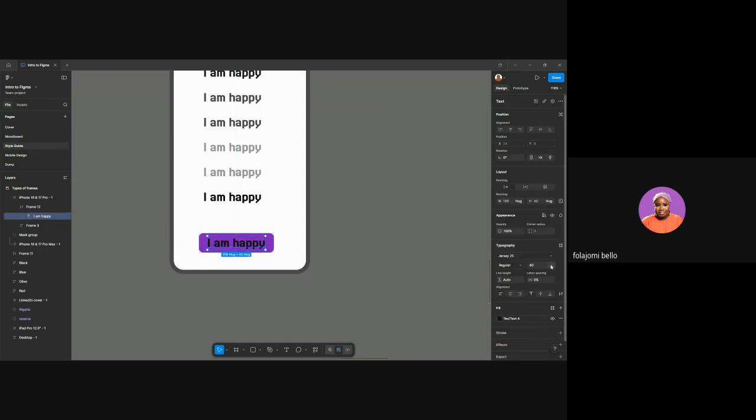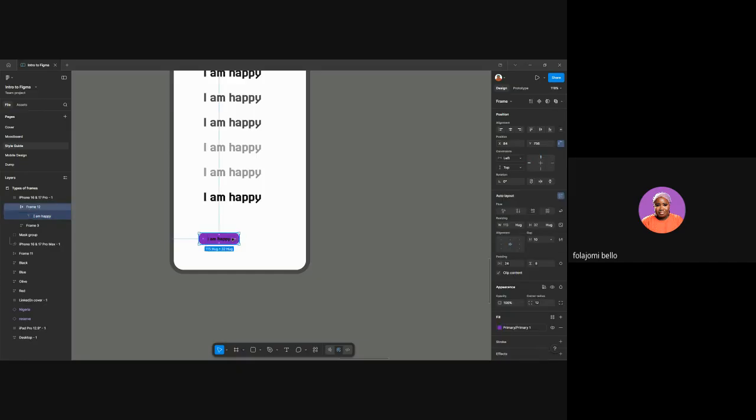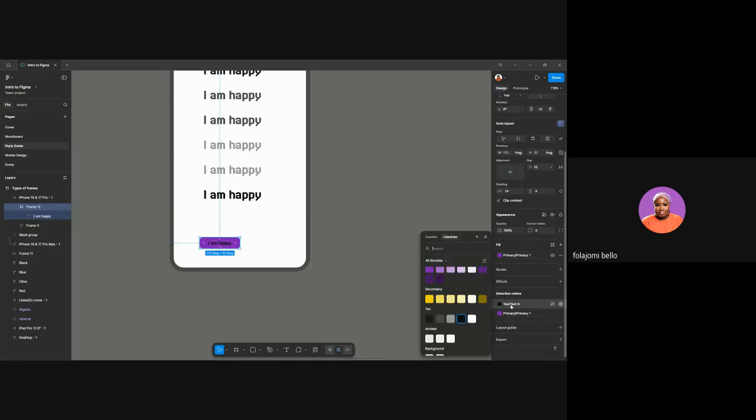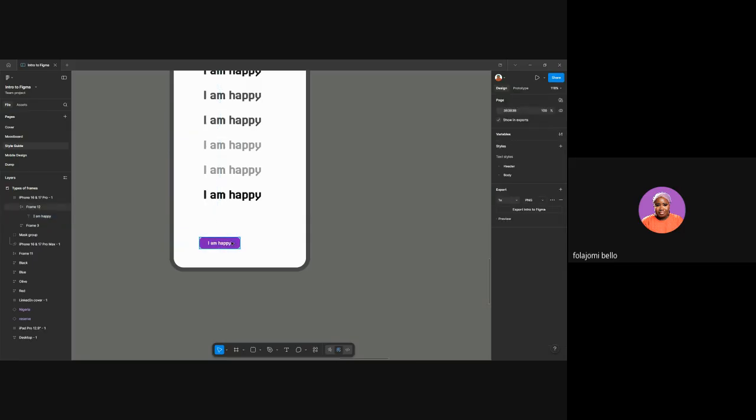So now let me reduce this font to a size 16. That's my font. And now let me change my corner radius to 8. However, the text inside is still not compliant, so I'm going to change it to a brighter text. Now we have a perfect button.